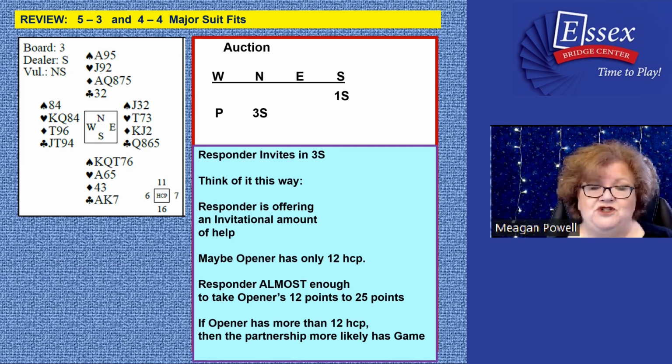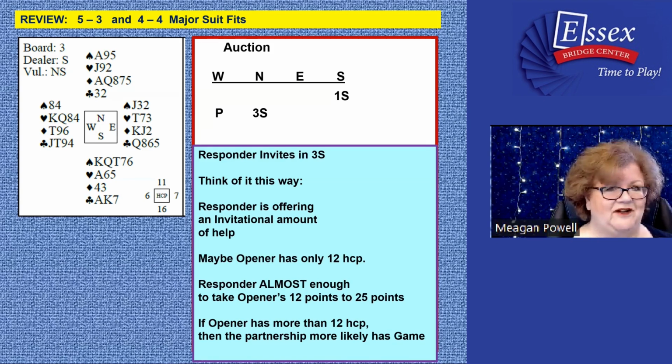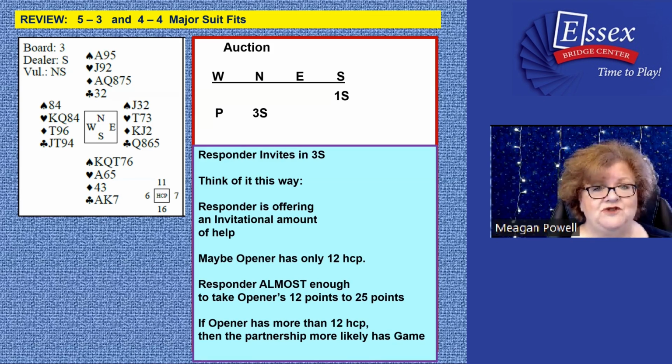If you respond 2 spades, you are saying to the opener, I only have a little bit of help, 6, 7, 8, 9 points. If you jump on a first responding bid to the 3 level, 3 spades, you are saying I have 10, 11, or 12, almost enough to take us to 25 points.